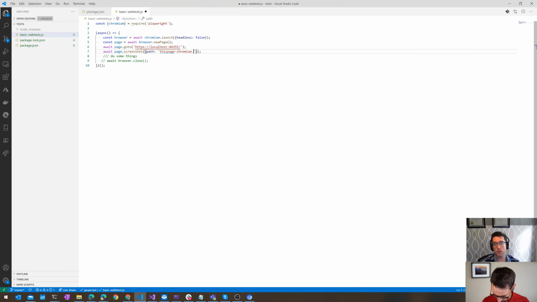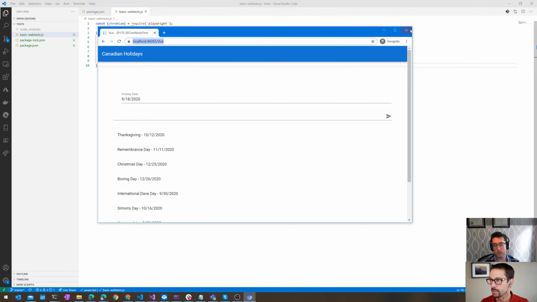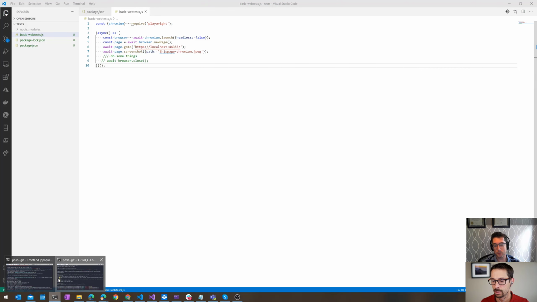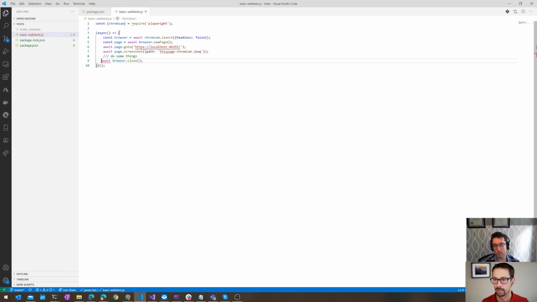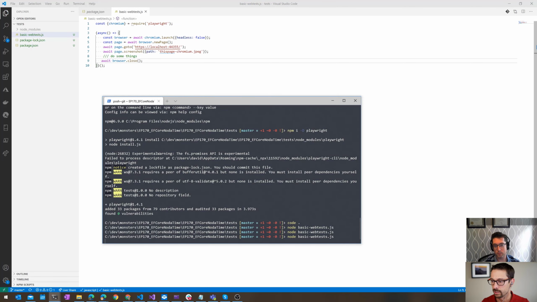I should give it an extension. And let me just close this. I'm going to put the close back in there. Let's see how quickly we can just launch it and get a screenshot. And will it be a screenshot of after the page is actually rendered?